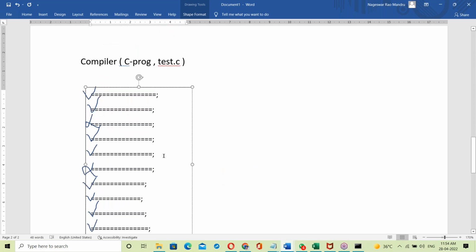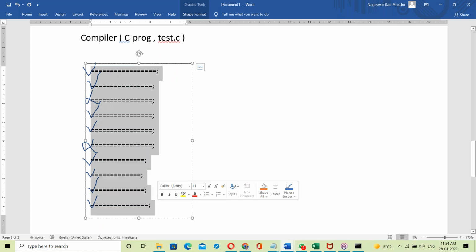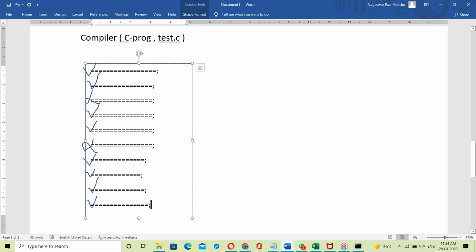The compiler checks the whole program from top to bottom and shows all the errors. So here first error, next error, like this. So the compiler checks the whole program from top to bottom and shows all the errors. This is the working of the compiler. Okay.